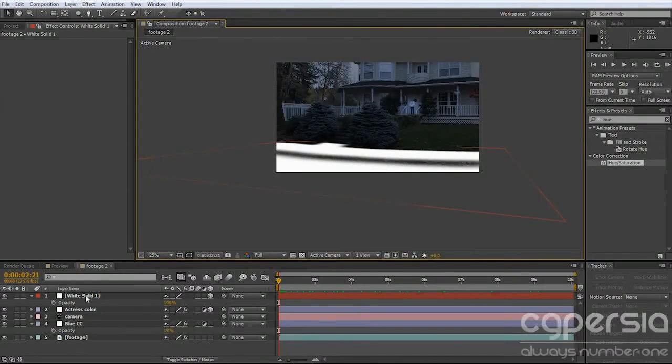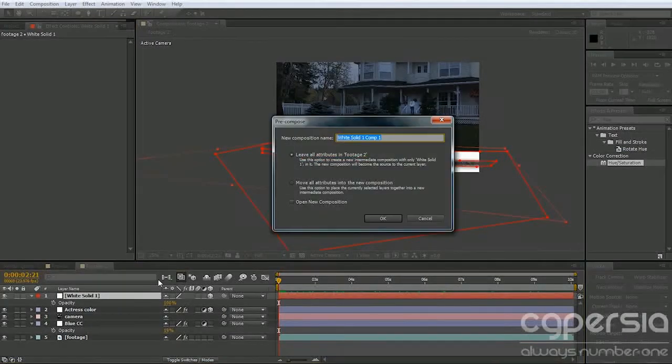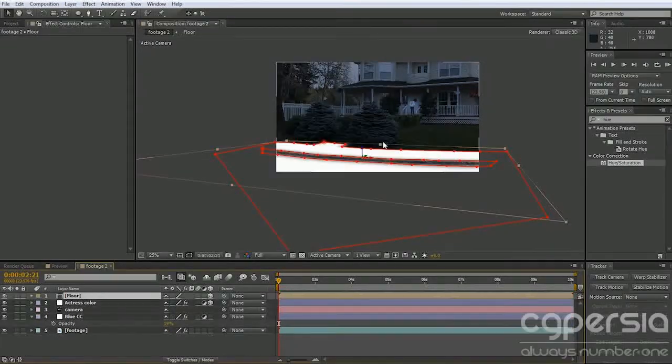So what we're going to do is take our white solid and hold down Control Shift C. And I'm using shortcuts because this is a premium tutorial. Hopefully you've got that much down. But basically I'm just pre-composing this. And we want to leave all the attributes. Normally you would move all the attributes to make it one solid composition here. But no, we want to leave everything here so we can access the original white solid in its non-3D moved state. So let's go ahead and label this floor.